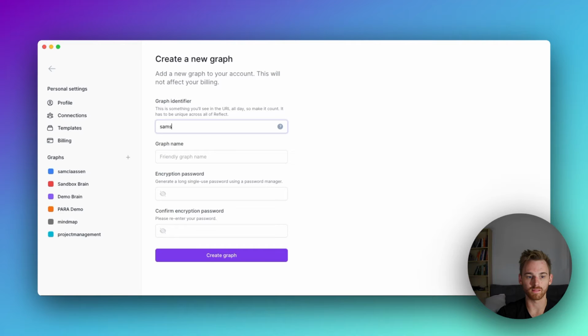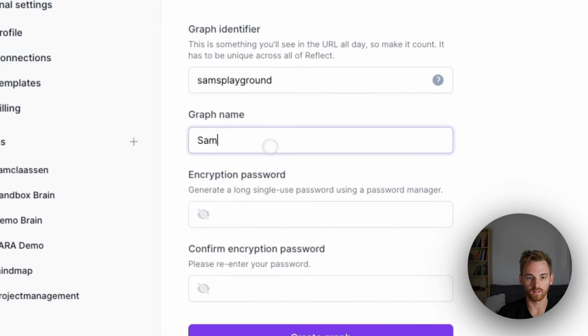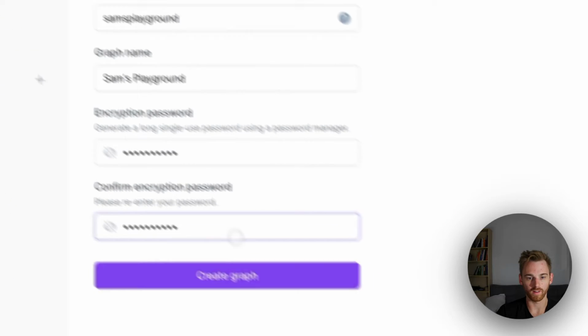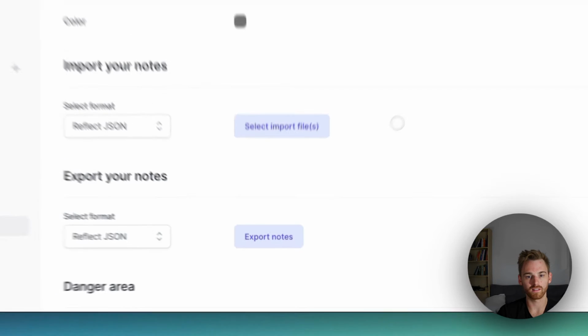I don't want to call it Sam's. I guess I don't have a playground yet. Okay, I'll do Sam's playground. And then I'll just make this a bit more friendly. All right, see if that works. Perfect, so I'll download that again.